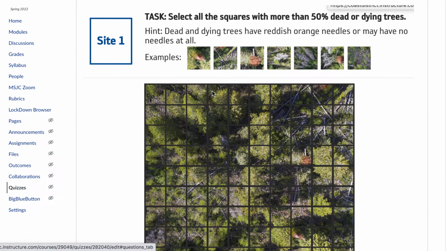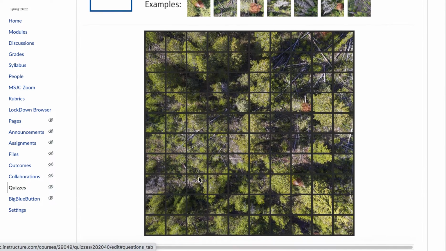This fourth one, if I'm supposed to count shadowy space, then this might be 50%. So right now I have 1, 2 squares. Then I'm going to count this as my third, fourth, fifth, sixth, seventh, and eighth. That's how I would count it. So you're going to go and count every single square that has at least 50% dead or dying trees.